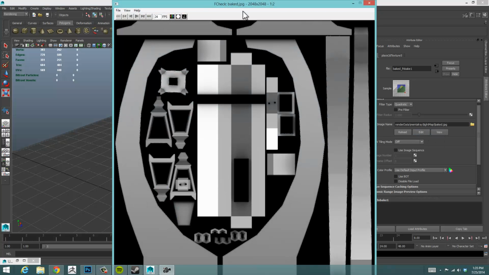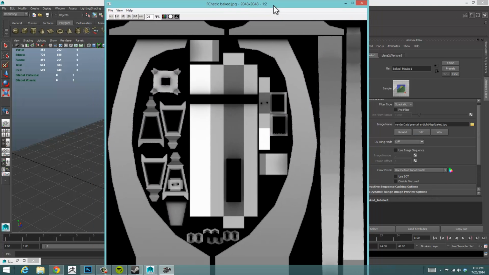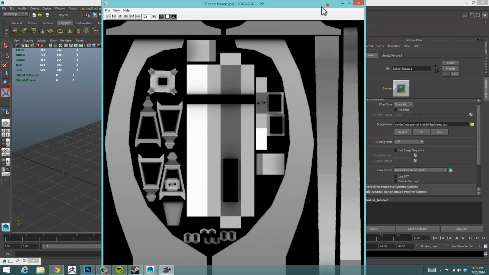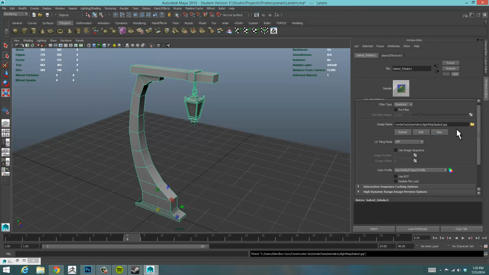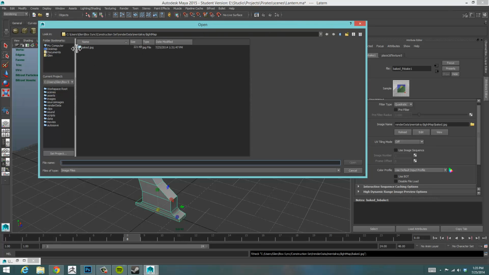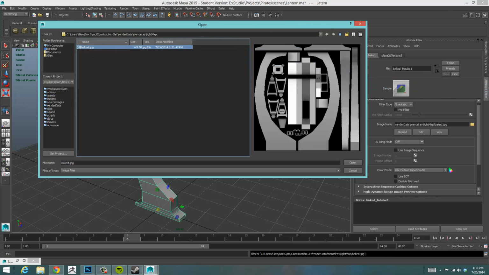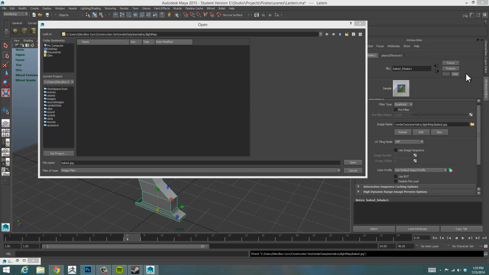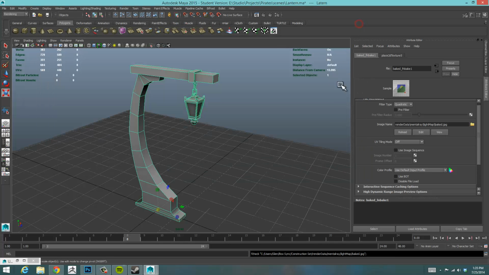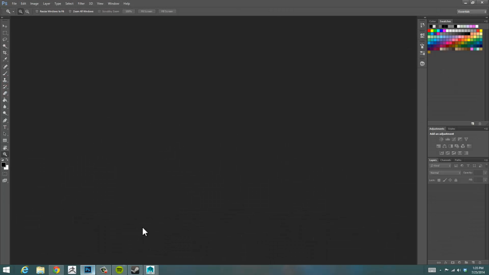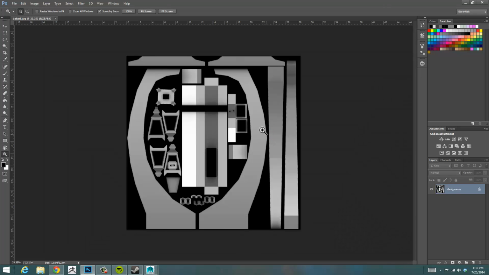If you go to View, it'll open it up in F-check, which is another cool way to take a look at that. However, I want to get to that and get it in Photoshop. So I basically just dragged that to my desktop, and then I can come over to Photoshop and open that right up in Photoshop. So there is my ambient occlusion map.